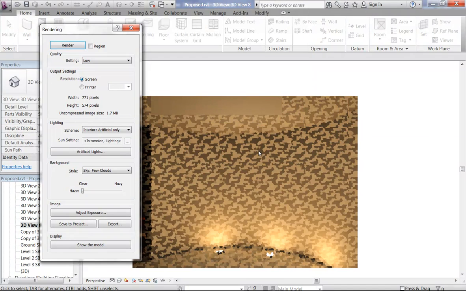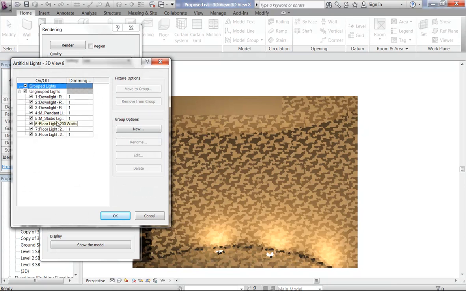So the best thing to do if you've got a really big project with lots and lots of lights is group them, and then you've got this artificial lights panel for that. So that's actually what it's for. That artificial lights is to manage your groups of lights. And so here you just group them into regions. So you might have living area lights, sleeping area or something, and then you can have them on or off in groups, and that will really speed up your render time hugely.